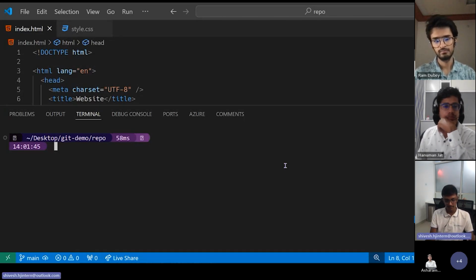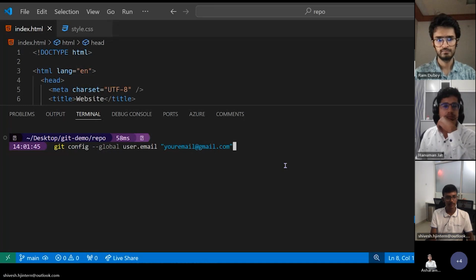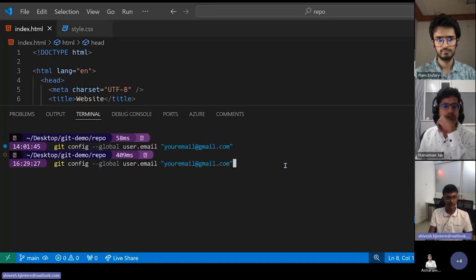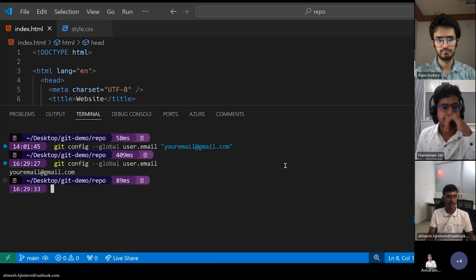In the terminal, not the VS Code terminal, you can open any CMD window and type git config --global user.email, and you can type your email. I'm typing a dummy email here. You can type your own Gmail. Now how can I see if my email is set or not? Just remove your email and press enter. Now here you can see it returning the email which I set here. So it is successfully set.